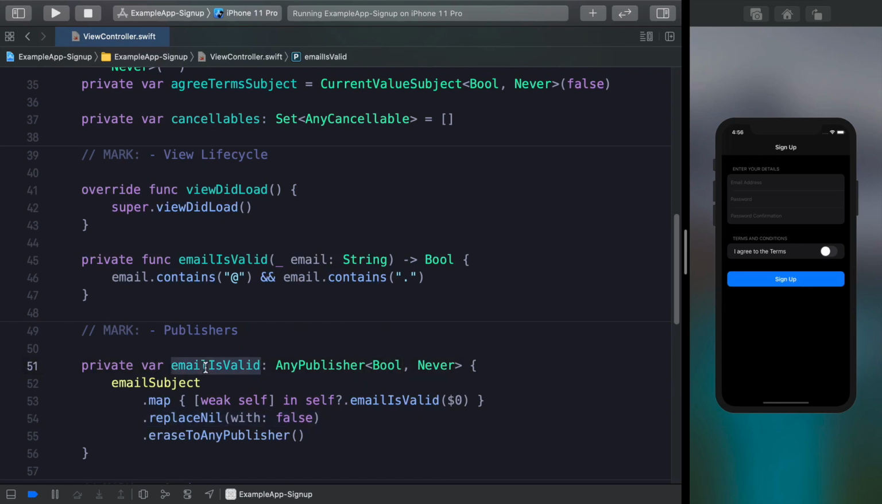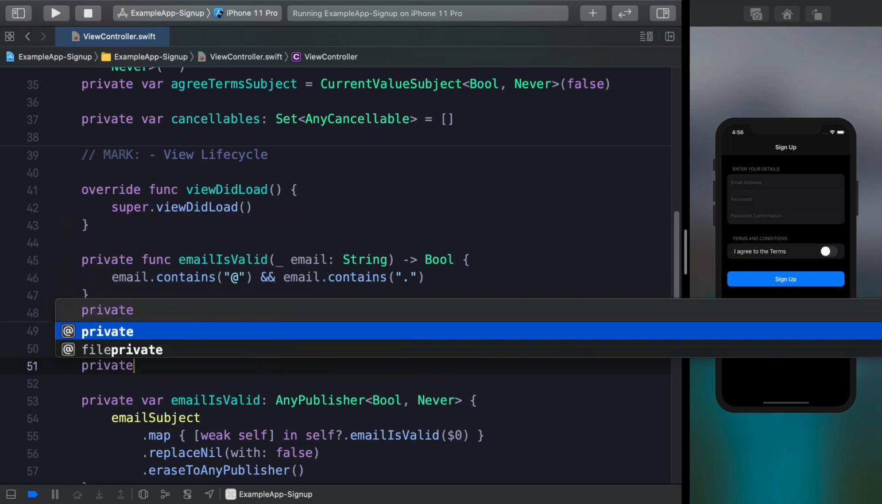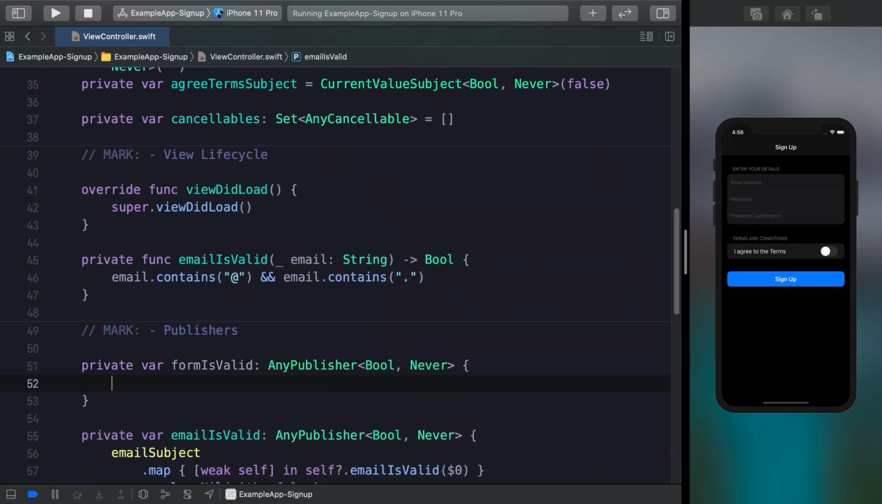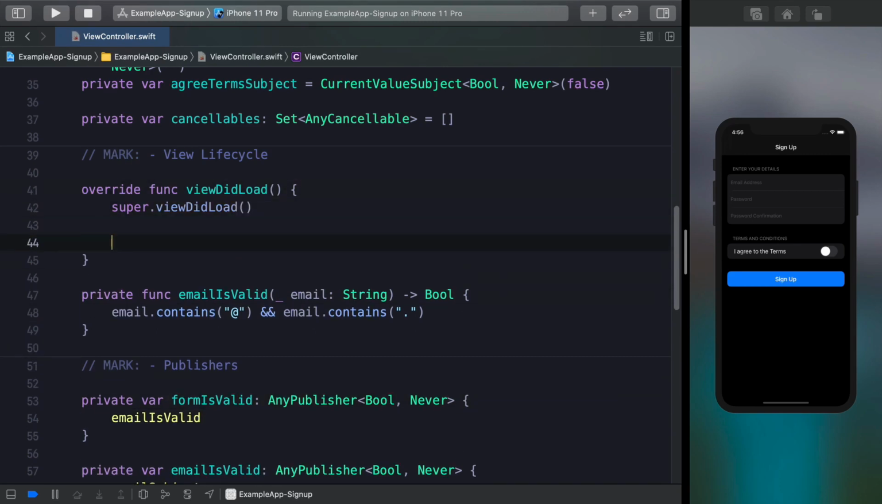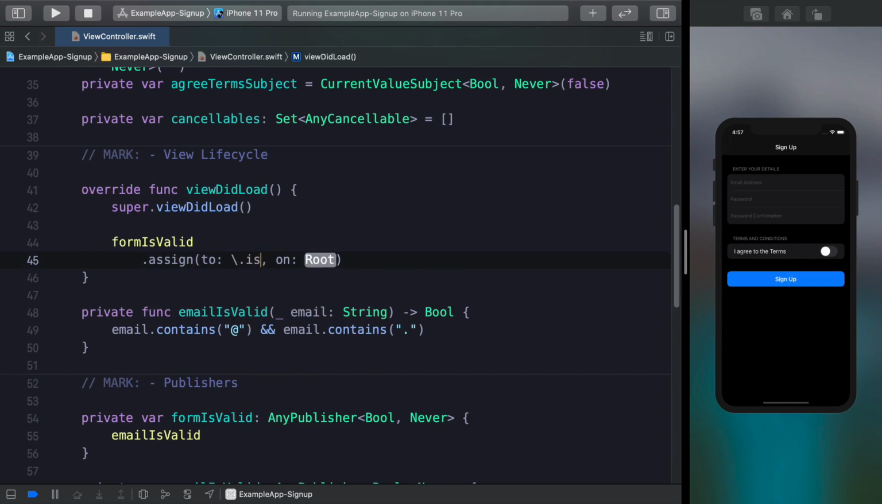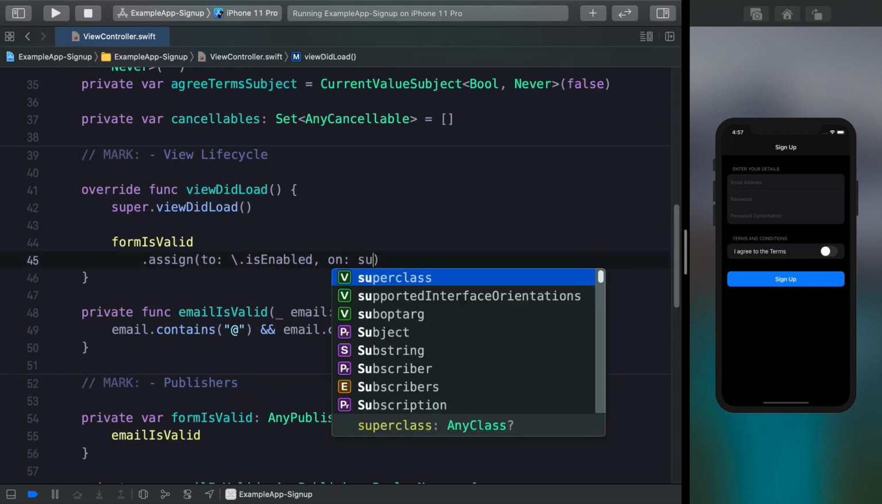Okay, so now we've got this publisher that's always going to publish an event anytime the email subject changes, to tell us whether or not this email is valid. Now let's make a rolled up version called formIsValid, which is also going to be an AnyPublisher of Bools. Right now, I'm just going to delegate to emailIsValid to make our example work. Before we run this, we actually have to subscribe to that. So we're going to say formIsValid, and I want to assign the results of formIsValid to the isEnabled property on our sign up button.